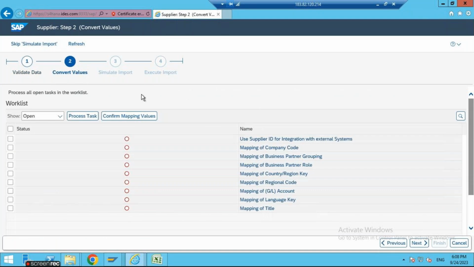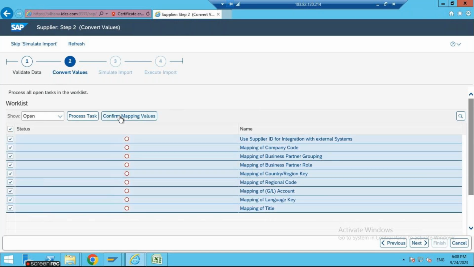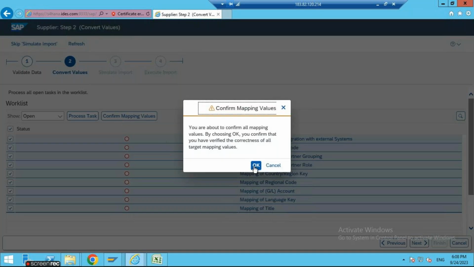There is a confirmation it will ask for all the data we have entered here. You select all and confirm mapping values. Just click on this confirm mapping values. It will confirm all the values.